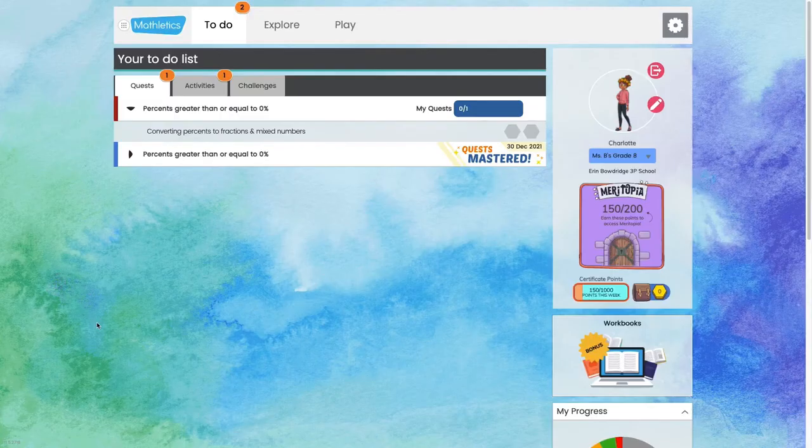This is what the learning platform looks like for students in grades 7 and higher. There are so many areas to find fun math games and learning opportunities. I am in the account of my student called Charlotte in grade 8. You can see she's really customized her learning experience. Let's first look at the top of the screen. You'll see three buttons called To Do, Explore, and Play.